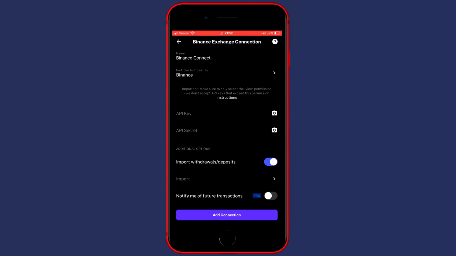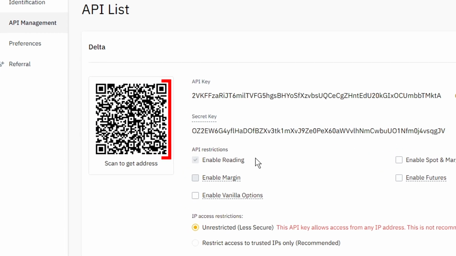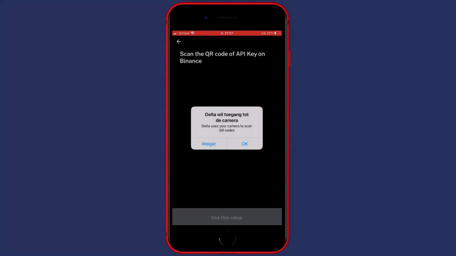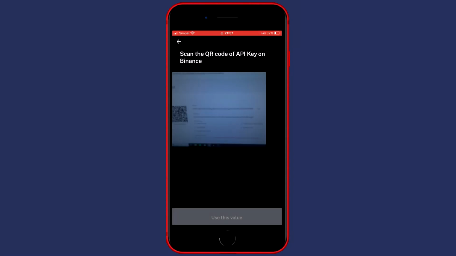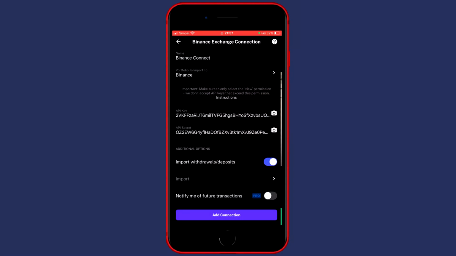Now, you'll need to give your Binance Exchange connection a name. Now go over to the website and make sure you have the QR code visible. Then go back to your phone and click on API key. If Delta asks for permission to your camera, click on OK. Then you'll just need to scan your API list and click on Use this value. As you can see, my API key has been imported.